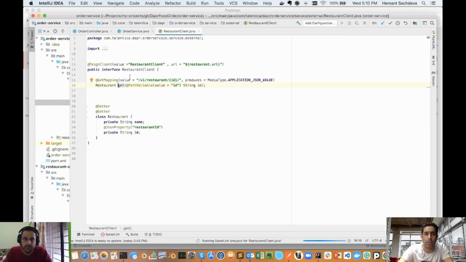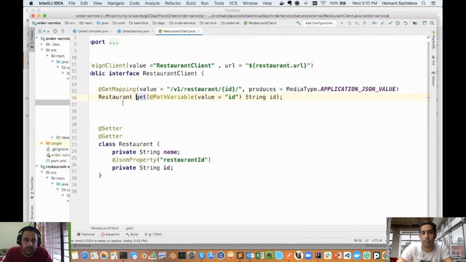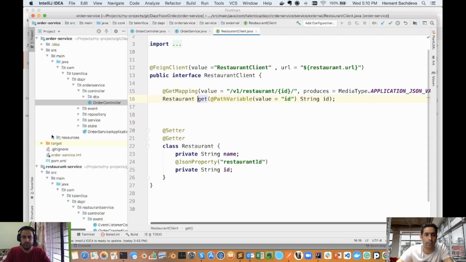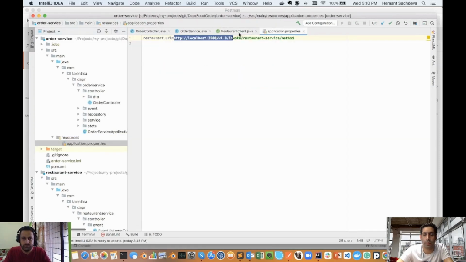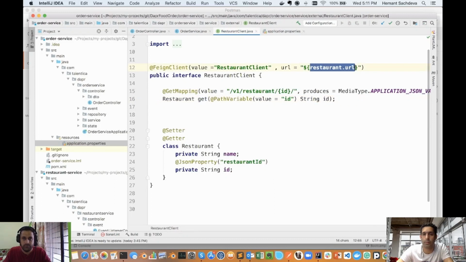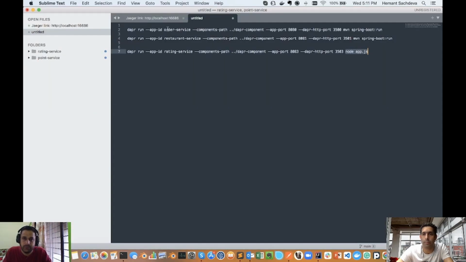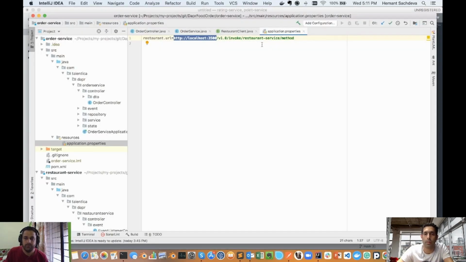If you see, I have used a Feign library to make an API call. It could be anything, a REST template, any HTTP client, but I have used a Feign client. But if you look at the URL, I have used this property here. If you look at the value of this property, I'm making a call to the Dapr sidecar. While starting this order service, I have mentioned 3500. So I'm calling my sidecar for invoking the REST endpoint of the restaurant service.